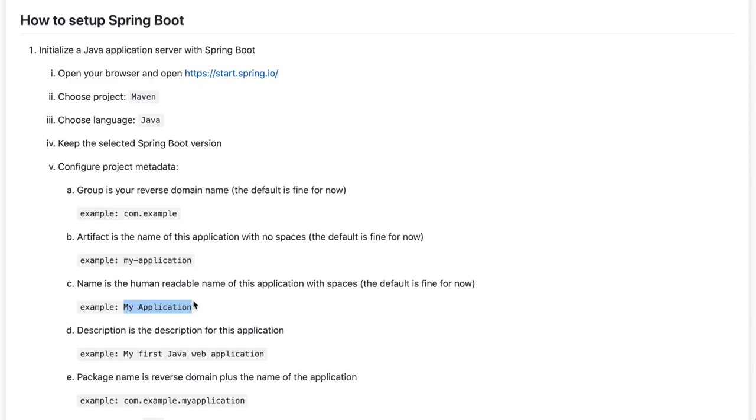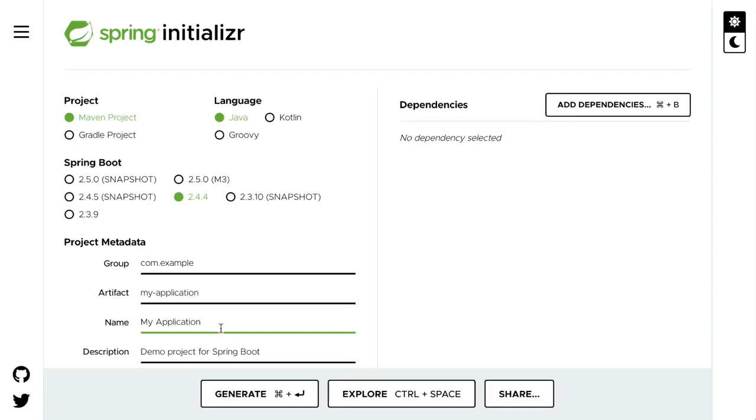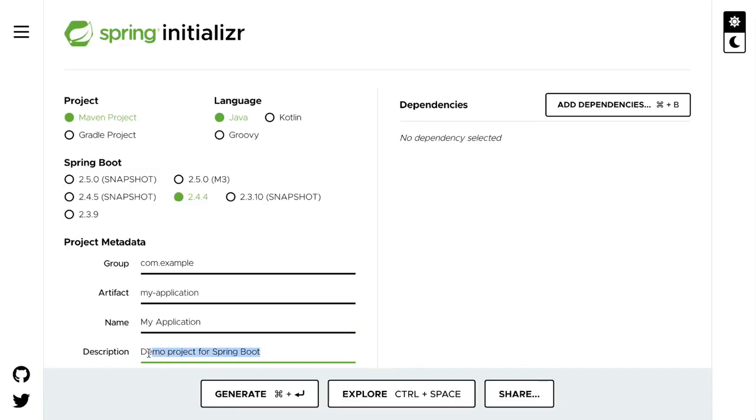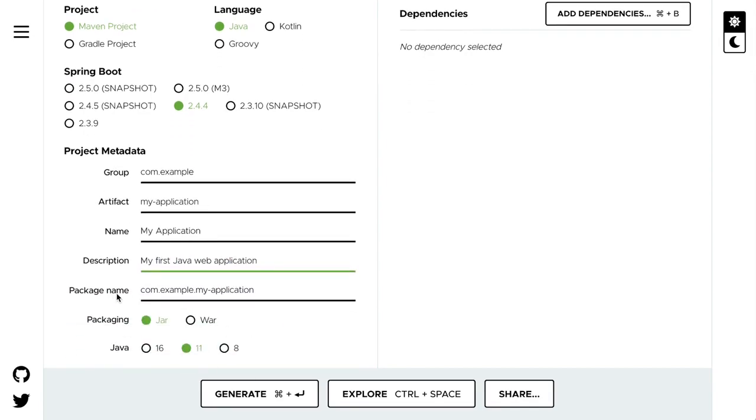Okay, so now we've got My Application set up, and let's go back to setting up our description. And you're going to want to be more descriptive than My first Java web application. And I don't actually know where this shows up, but let's go ahead and paste that in there. And again, you want to be more descriptive.